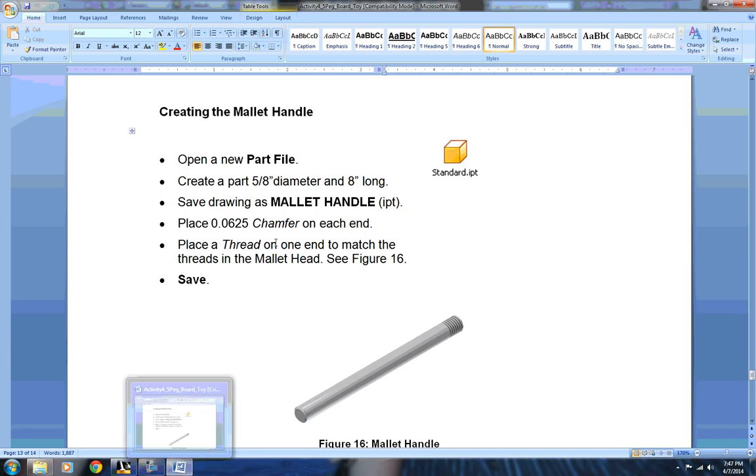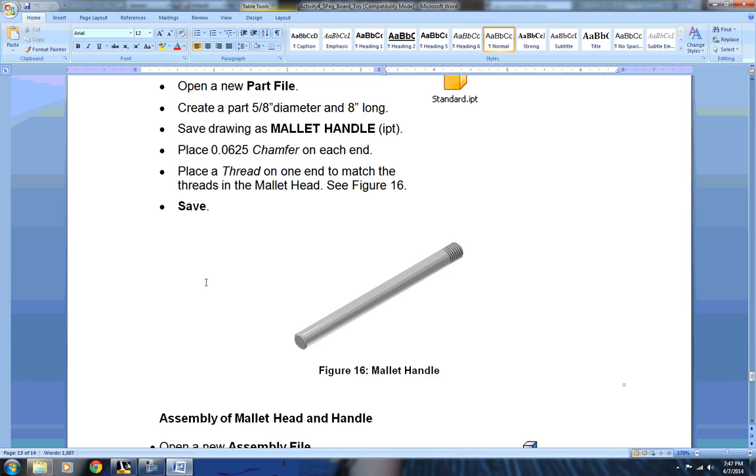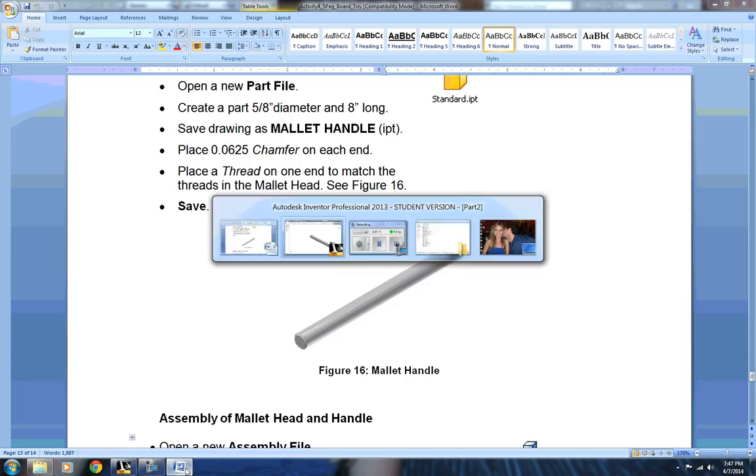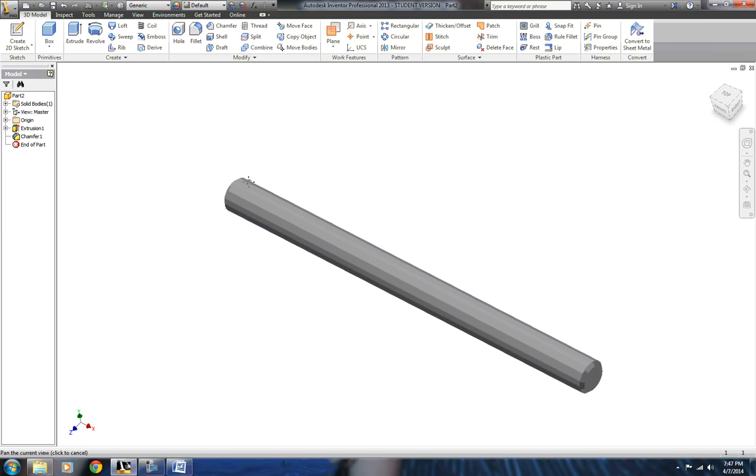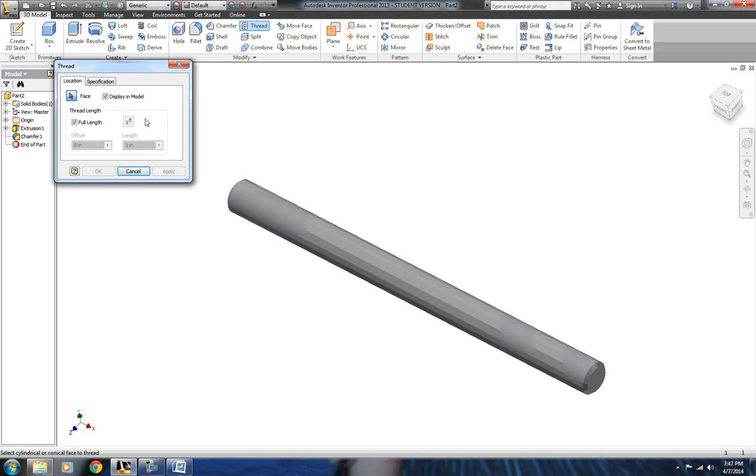Go back here, and it wants us to place a thread on one end to match the threads of the mallet head, and then it says click save. Now it doesn't tell us what we should do for threads, so we have to figure that out. So I'm going to put this end in my mallet head. So I'm going to go up here and choose the thread option, and I'm going to choose this face right here. And notice I don't want to do full length, so I'm going to uncheck that.